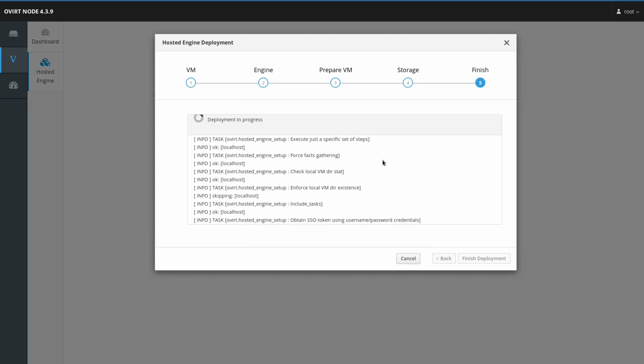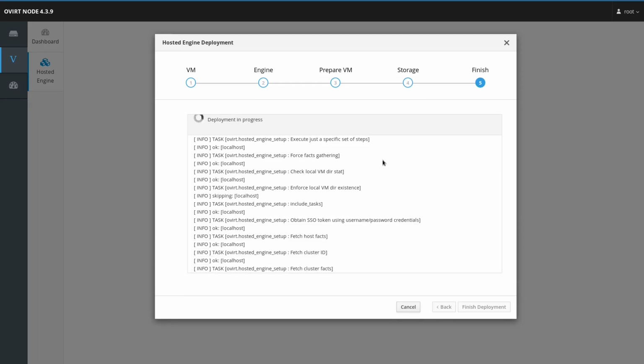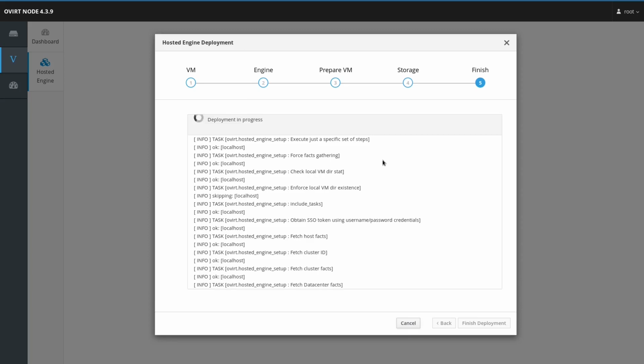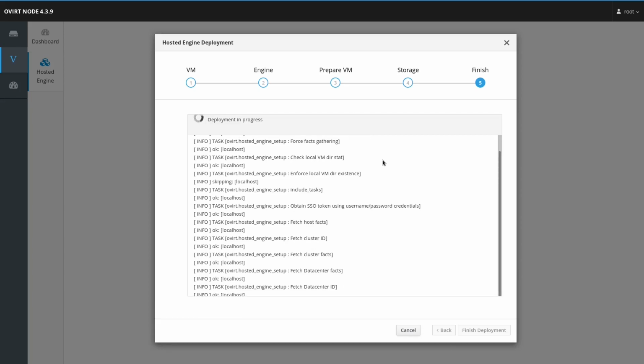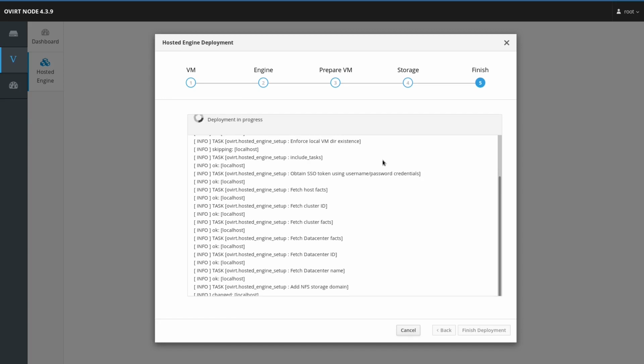In this last stage, this will configure the storage so it can be used by oVirt, and it will move the oVirt engine virtual machine to the NFS storage. This will take several minutes depending on your network speed, and when this is done, we will go look at the completed environment.